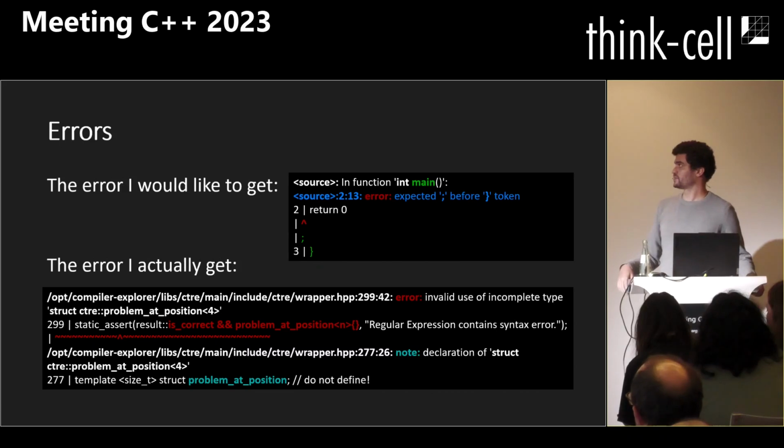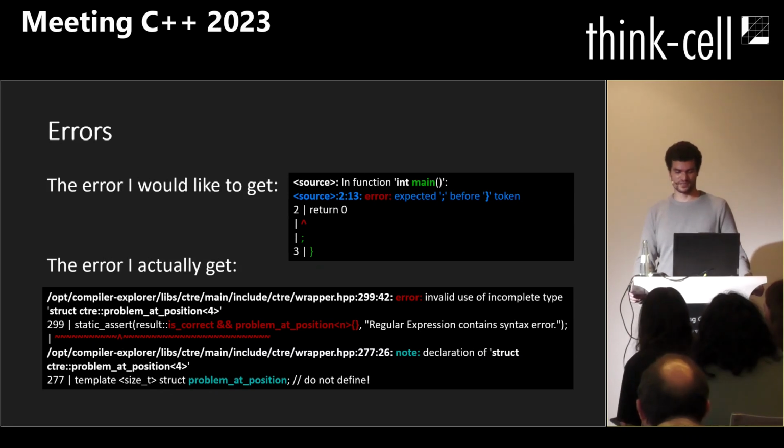Okay, so about compile time errors. How bad are they? Here we have two parsing errors. The first one is because I forgot to add a semicolon at the end of main, and it is the kind of parsing error that I would like to get. This is from GCC. The second one is because I used CTRE with a string literal and provided invalid regex syntax.